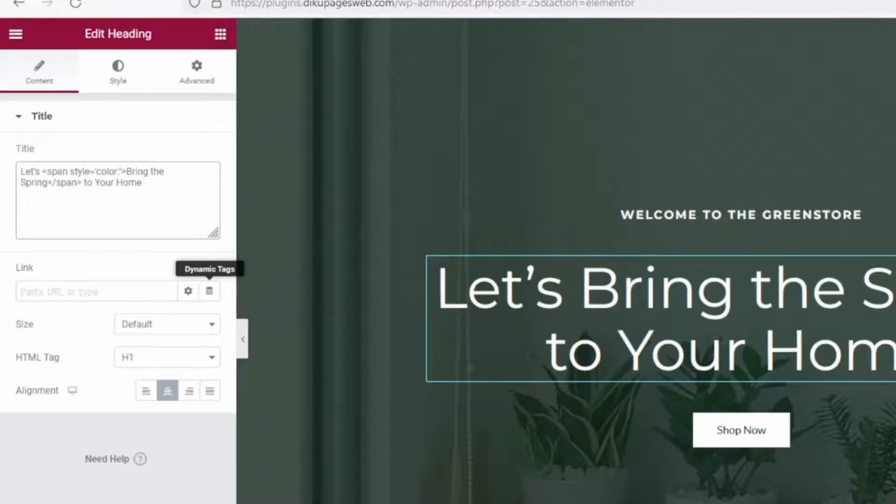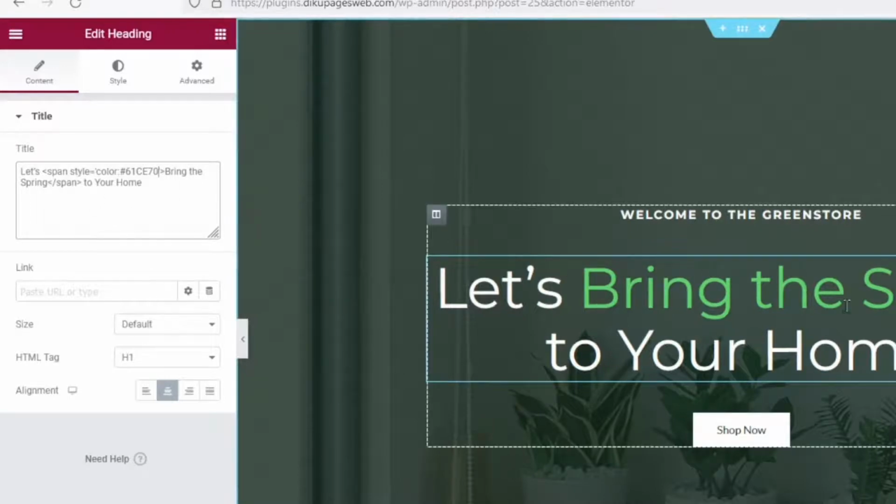Now, in between the two inverted commas, I type in color, then colon, then I go ahead and enter in the hex code to the color I want to use. And I'm going to choose a color that will match with the colors of my website. I already have the color copied to clipboard. I'll just go ahead and paste it in. And you will see the color right there.